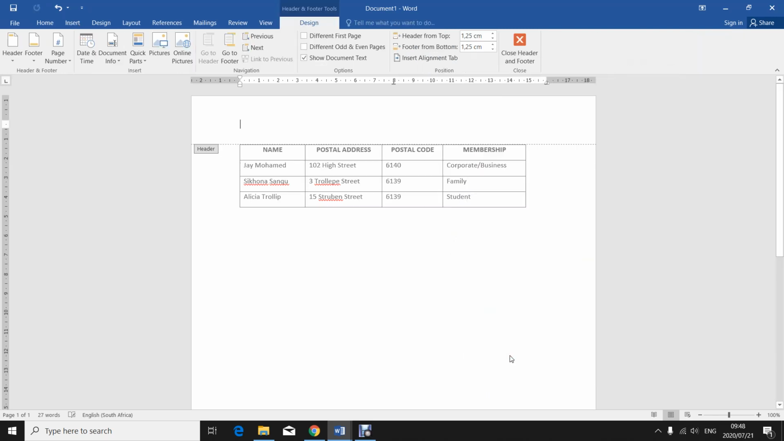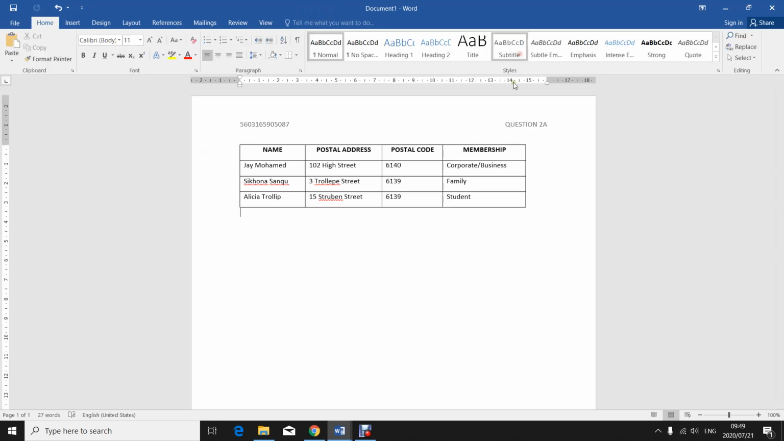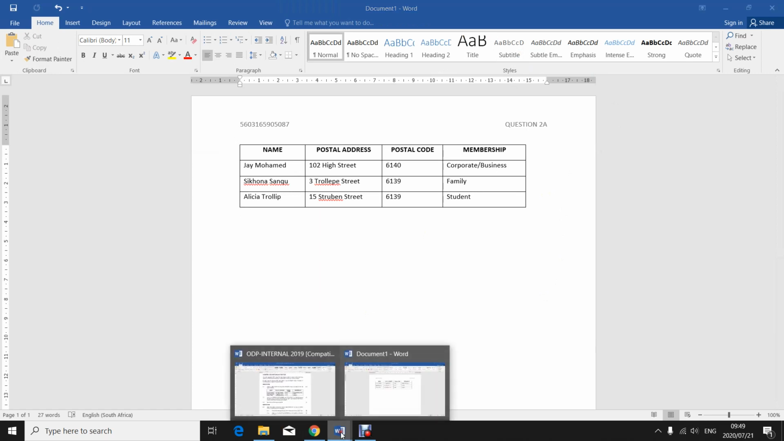Then I go to Edit Header. Then I start typing my ID number here, 5603. This is my ID number. Then on the right of the page, I have to type question 2A here. To move to that position, I have to press Tab on the keyboard two times. 1, 2. Okay, my cursor is here on the right hand side of the page. Then I start typing in capital letters, QUESTION 2A. After that, I have to close header and footer. Then move back to the instructions.